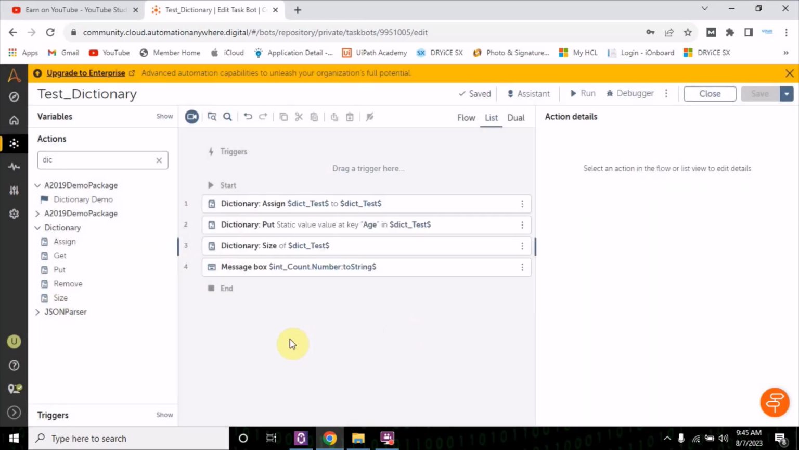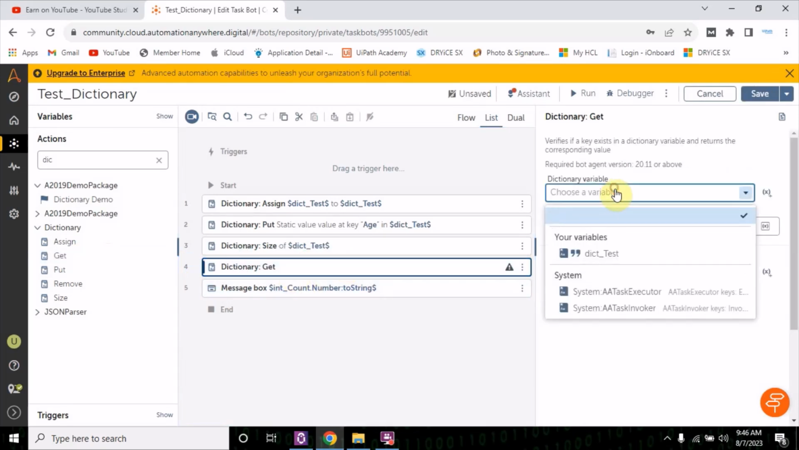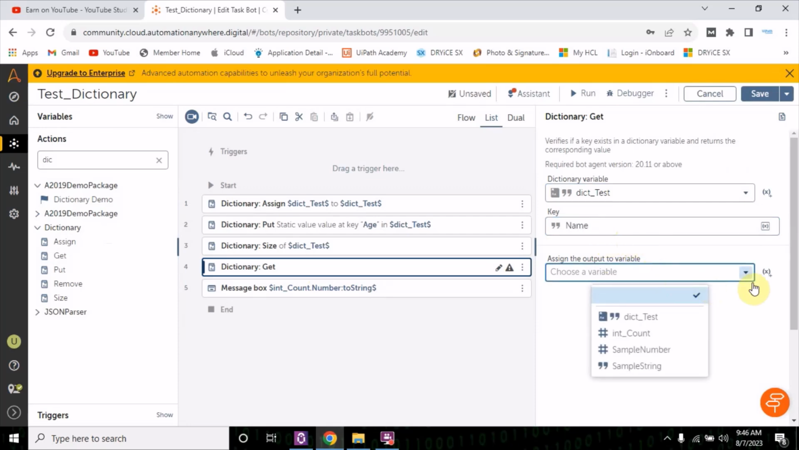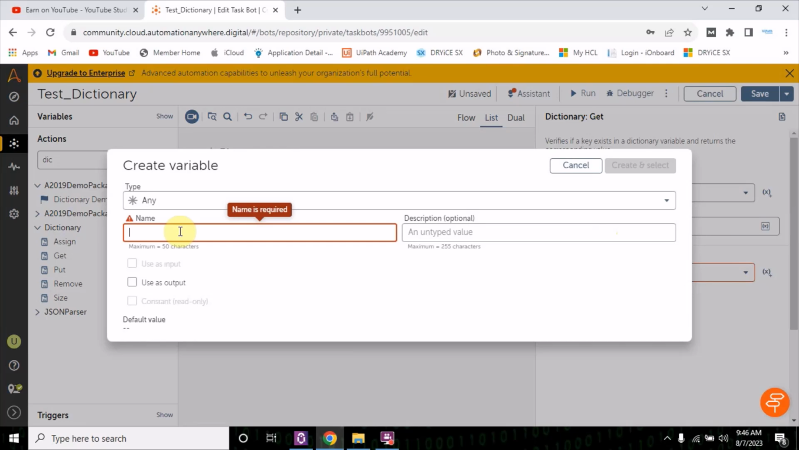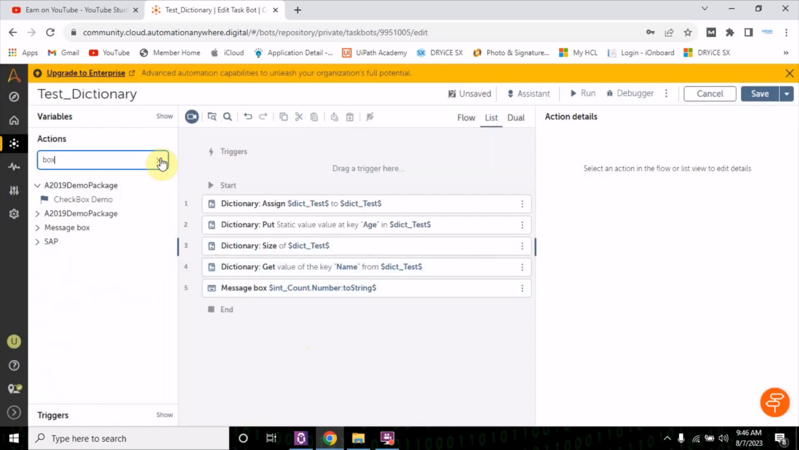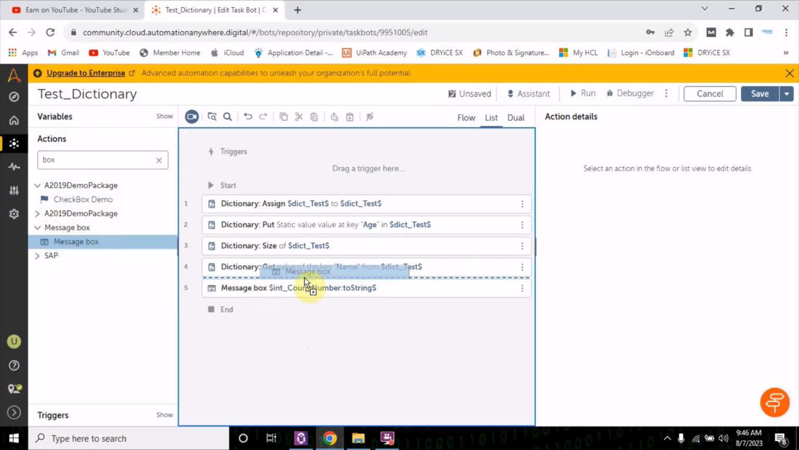Now, mostly when we have a dictionary, we use it through the keys, right? If I want to get a value with respect to a key, I have to use get in that case. Let me put the get here. I'll add the dictionary. The key, let me pass name for now, and this I'm going to store into some variable, which is name. Let me write it as any value. I will use a message box again just to print this value.